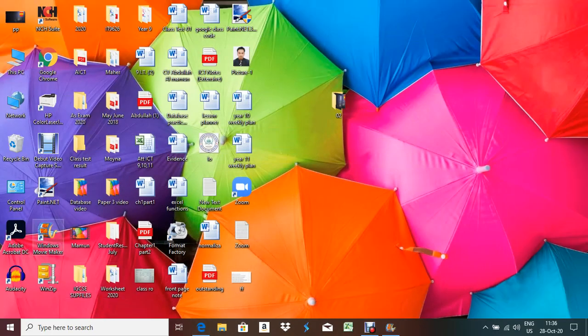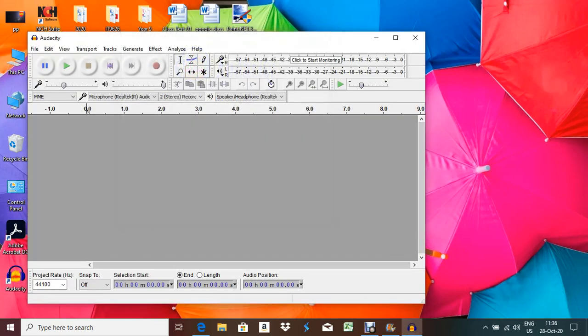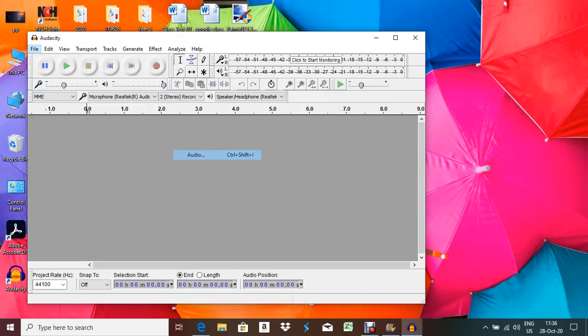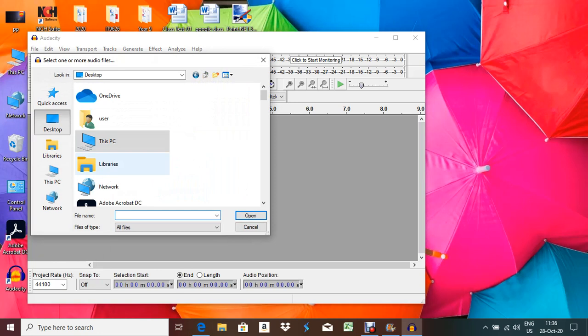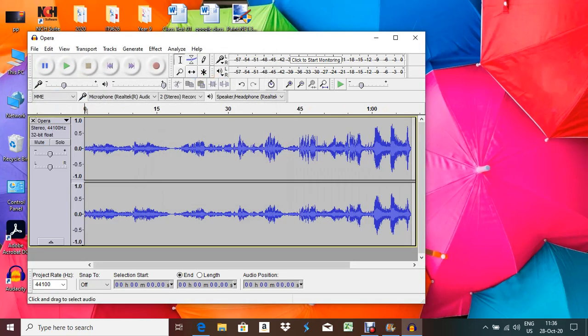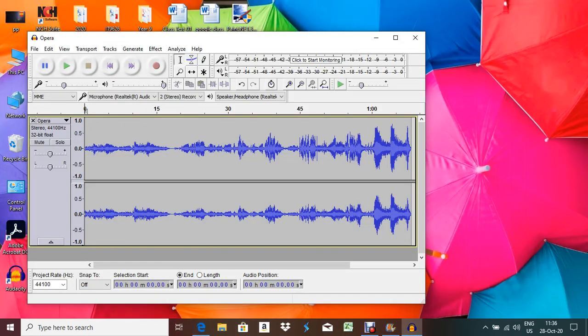So what you have to do first, you have to open Audacity. Now import the file, import audio, desktop, 02, that is Opera. What they are asking in the question: remove the end of the clip so that 43 seconds remain. So I told you that the selection part should be deleted.